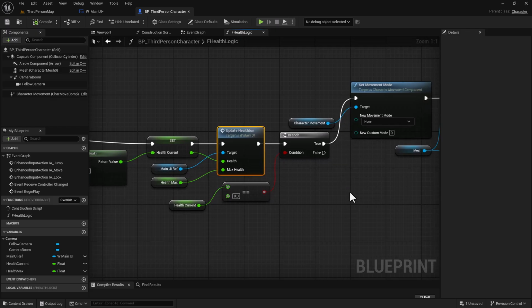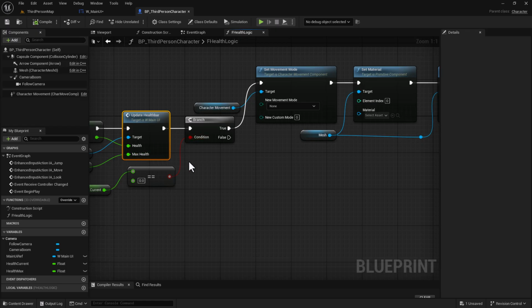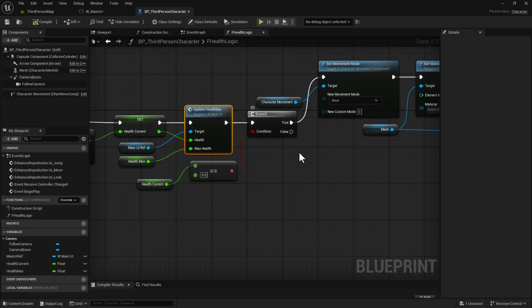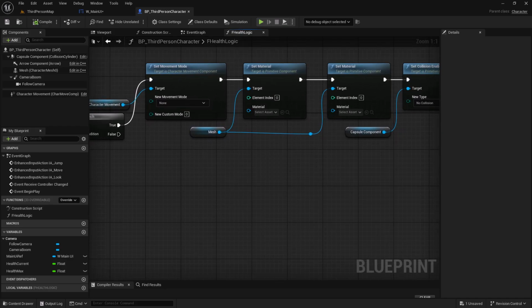All right, back to the third person. So now as we look right here, we're going to actually see where we have a branch. So there's two branches. If it's true, then every time we take damage, it's gonna activate all this logic up here. If it's false, that's where we're gonna create a little hit react. So now, let's move on to that next part.